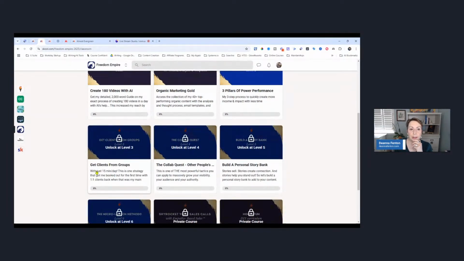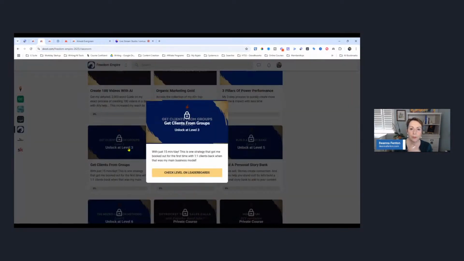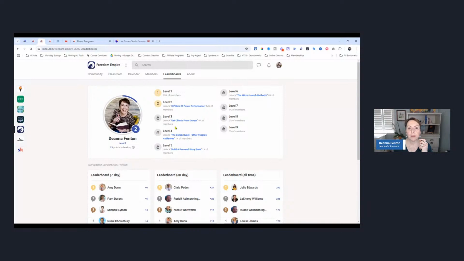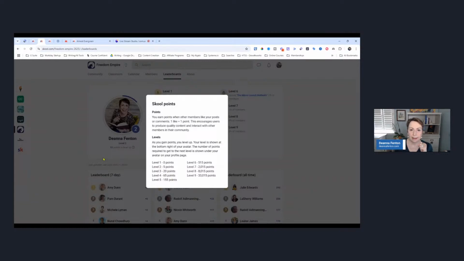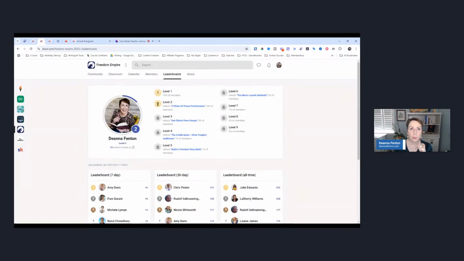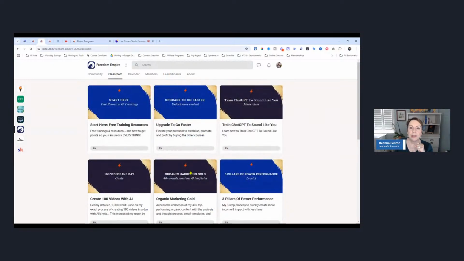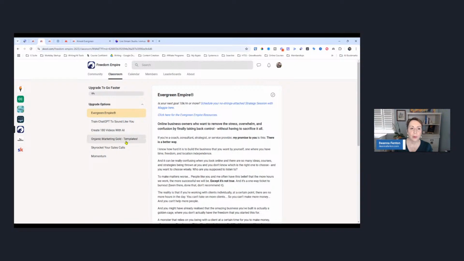Now, here we go. She also has some content that is locked until you participate in the community. So if I click here, I know I'm not very high on this one either. Yeah, I'm at level 2. I'm really rocking and rolling. I can, once again, check and see how many points I need to progress. But let me show you something else that she's doing. She is using these courses to upsell into other programs.